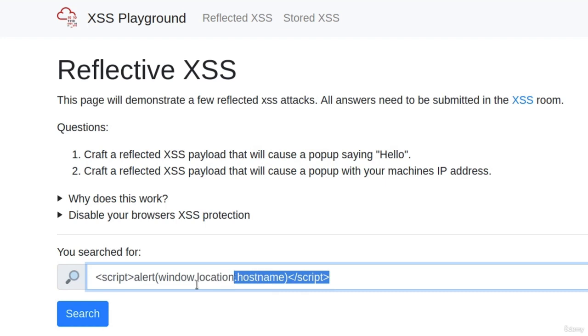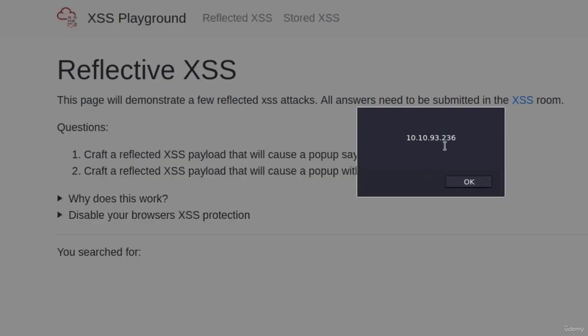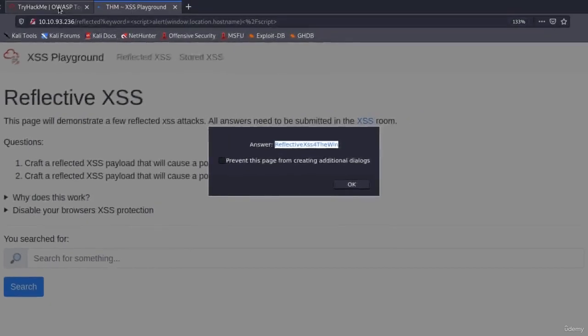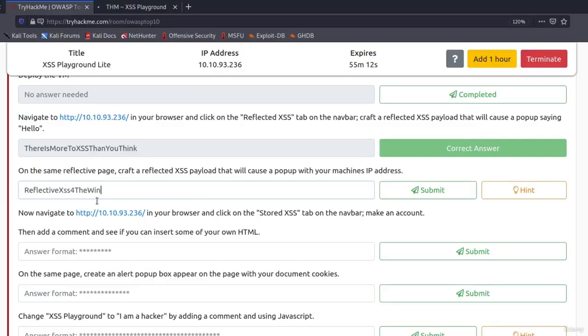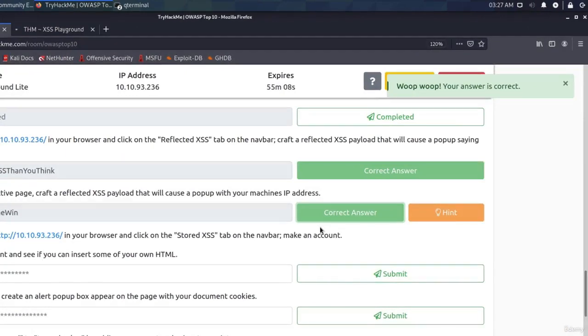So this is how our script would look in order to pop up the IP address of the virtual machine. Let's click on search, and here it is. We get it right here. Click on OK, and we will get our flag, which we specify as a result for our challenge. Let's go right here, paste it, submit it, and that one is correct as well.